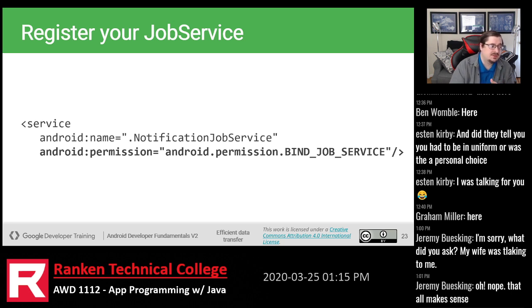The reason we have to do this is because JobService is technically a subclass of Service, even though it doesn't really work like a regular service. It is still a subclass of Service. So we do have to declare that job service in our manifest. We tell it the android:name, that's the name of the class, and then I have to add this android.permission.BIND_JOB_SERVICE to allow the operating system to interact with this job service, because the operating system is actually going to be starting it up when the conditions are met. We won't start it manually.